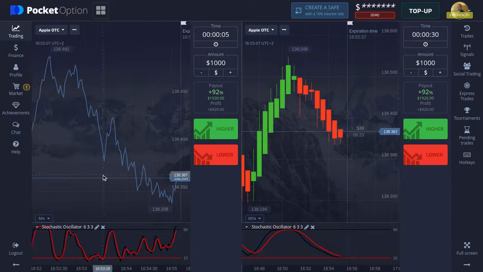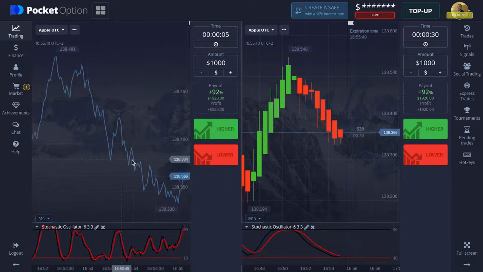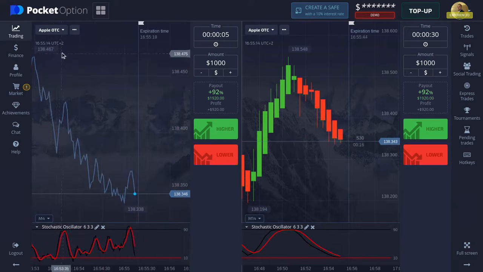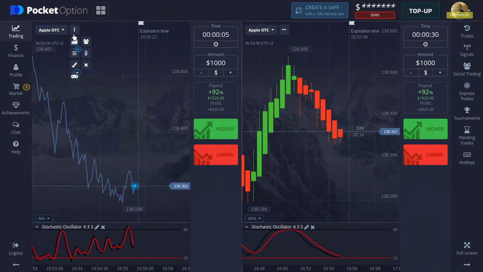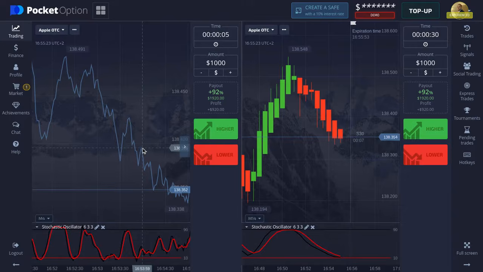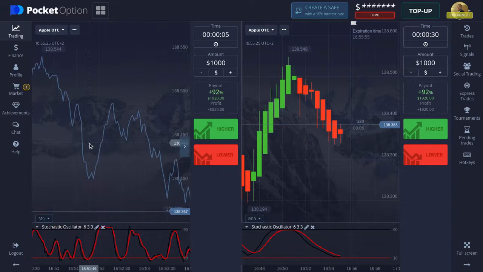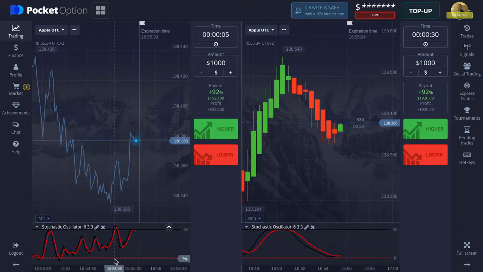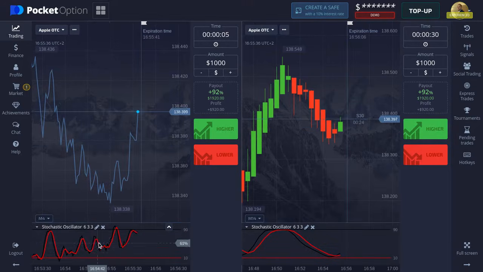Now, earlier, stochastic was moving nicely right here. Y'all see how it was moving nice and smooth? Let me move this. Hold on. I'm going to turn off the auto scroll because I'm trying to scroll back and show y'all what I'm talking about. You see the stochastic was moving nice and smooth up here. But then while I was talking over here, it was real choppy. So you don't want to be in there when it's doing this. You kind of want to just let it even out.